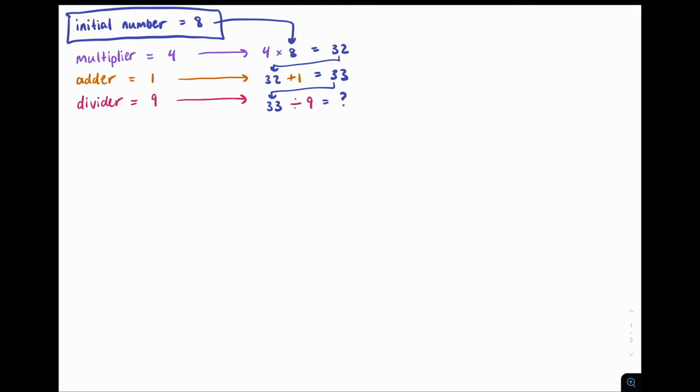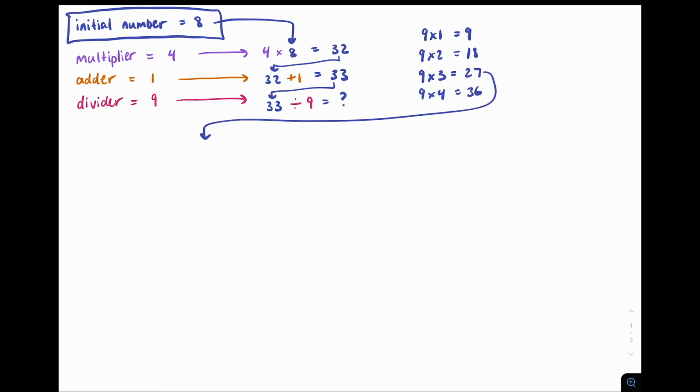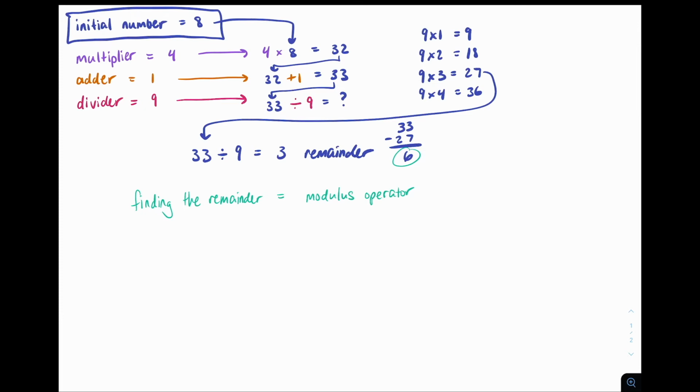Well, 9 times 1 equals 9, 9 times 2 equals 18, 9 times 3 equals 27, and 9 times 4 equals 36. 33 is between 27 and 36, so we know that 33 divided by 9 equals 3, with a remainder of 6, because 33 minus 27 equals 6. The process of getting the remainder of a division problem is called the modulus operator, or mod for short. So instead of saying 33 divided by 9 equals 3 remainder 6, if we only want the remainder, we can say that 33 mod 9 equals 6, and this final result, 6, is our first pseudo-random number from this generator.